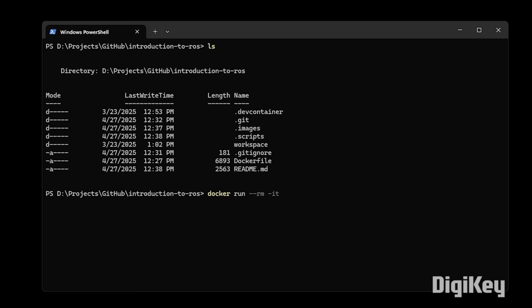Then we're going to say docker run --rm to clean up the container when we're done, -it to make it interactive. Then we will want to set the user ID and group ID. We'll pass those in from our host machine. If you're on Linux or Mac OS, this is $ and in parentheses id -u to pass in that ID.